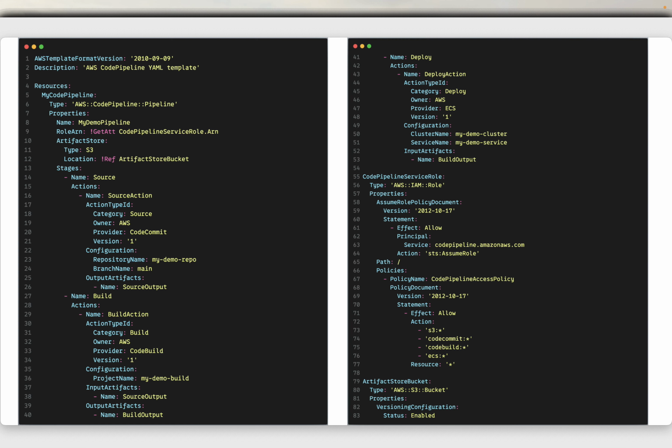So this is an example sample code. So here, MyCodePipeline is the pipeline name which I am defining. I'll walk you through. The MyCodePipeline resource defines the code pipeline, and this specifies the pipeline name, service role, and artifact store, an S3 bucket in this case.